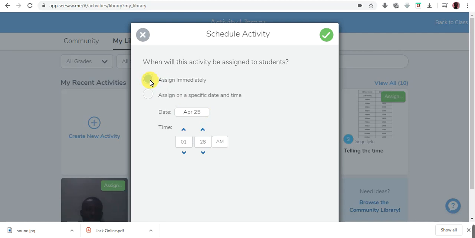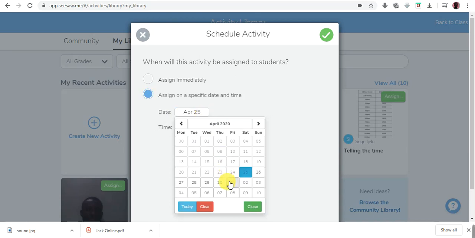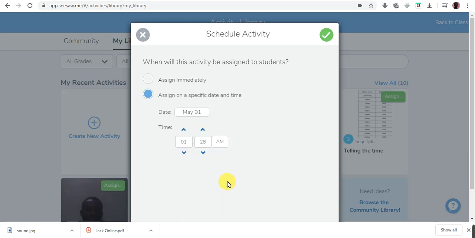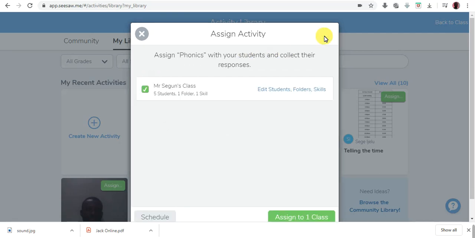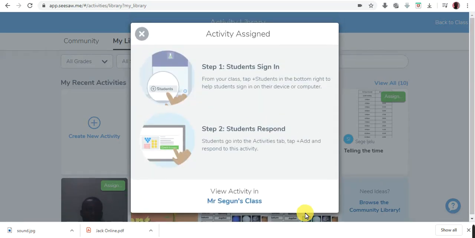Alright, so I'm going to click on assign immediately. So if you try this out, it's going to work. Don't worry about it, it is going to work. It's going to assign it exactly the day you inserted, and exactly the time you inserted. But I'm going to use this one, assign immediately. So I'm going to click on this. Then lastly, always remember this, assign to one class. Click there. That's it, teachers.